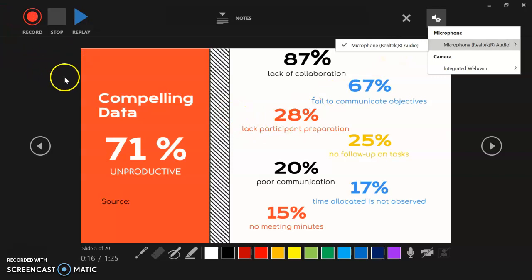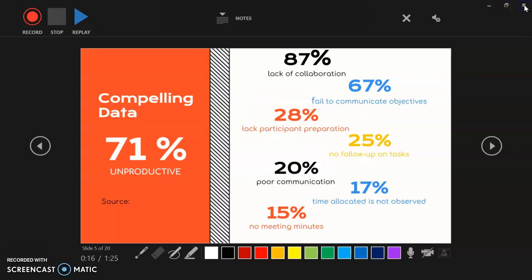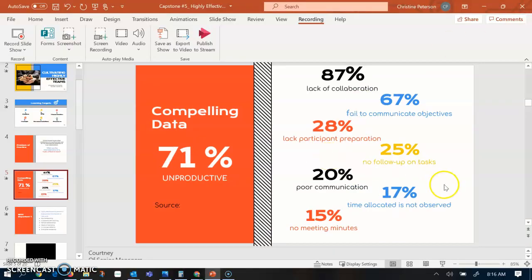Okay, and so then all you'll do is push record, say your piece, and then stop. And for this one, Courtney, the slide is animated, so it'll click once and the 71% comes up, and then when you click again, all the other data comes in. So just know that as you're recording. Then when you're done, you push stop over here, and you'll see the audio icon come here. I didn't record on this one because I didn't want to mess up this video I'm doing, but that's where it would be.